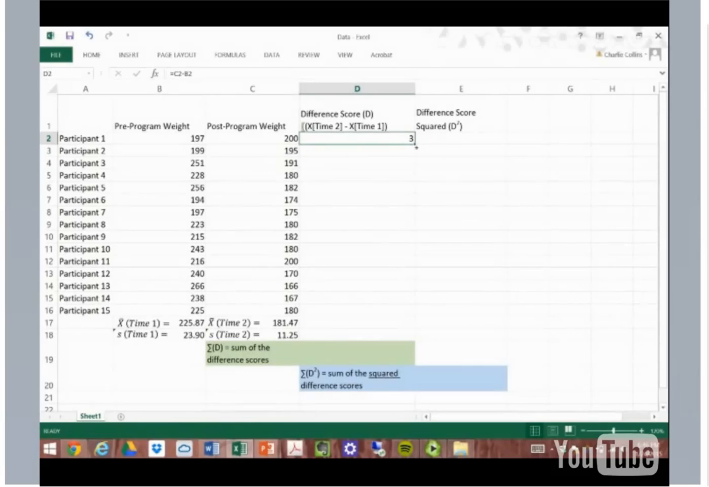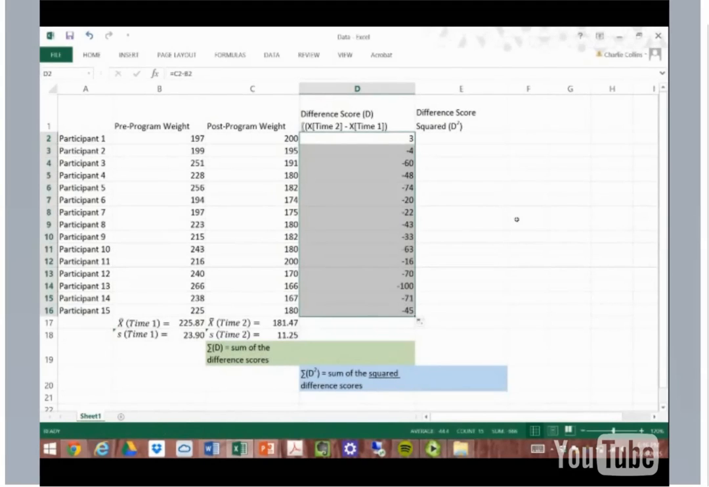And what we can do is highlight this and bring it all the way down. I'm just going to do this to cheat, quickly, so you guys can get a sense of how we do this. So again, it's post-program minus pre-program. And we have to do that for every single participant. So if there's 100 participants, we have to do that 100 times.